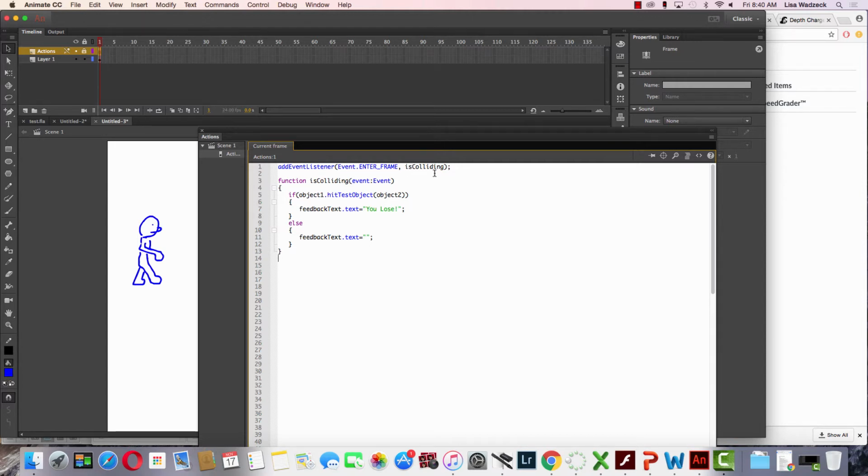We could name it crash. I could name it you're dead. Whatever I want to name it. Remember, the function name is something that I can make up. But then I have to tell the computer what that function means. So I'm still going to come down and define the function. I've typed the word function. I've got isColliding because that matches isColliding up here. And then I have event, and then a colon, Event in there. So you have to put it twice with this.